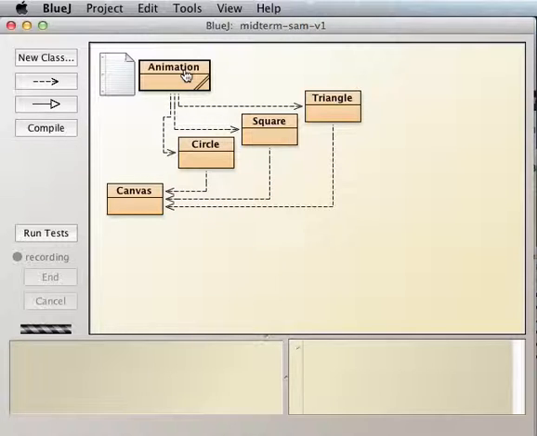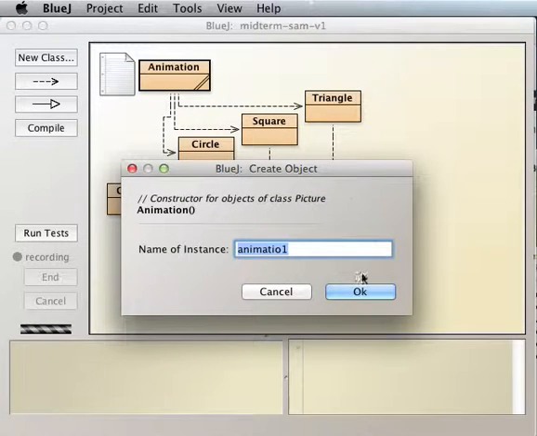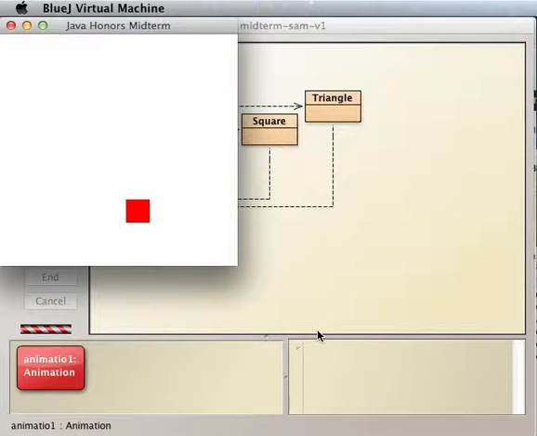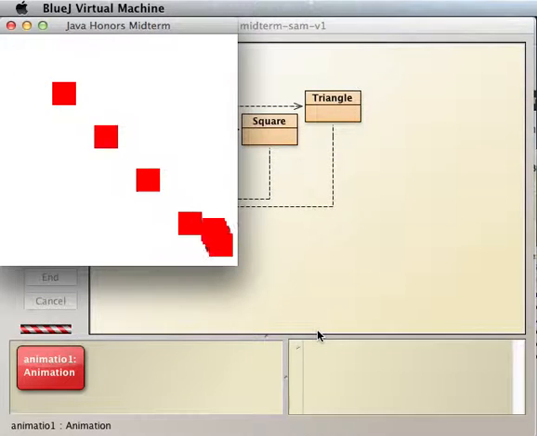So let's try it out. So you got your square. Very nicely done, by the way. Your triangle. And then your circle. And then we should have our 10 squares pop up and start moving. There they go.